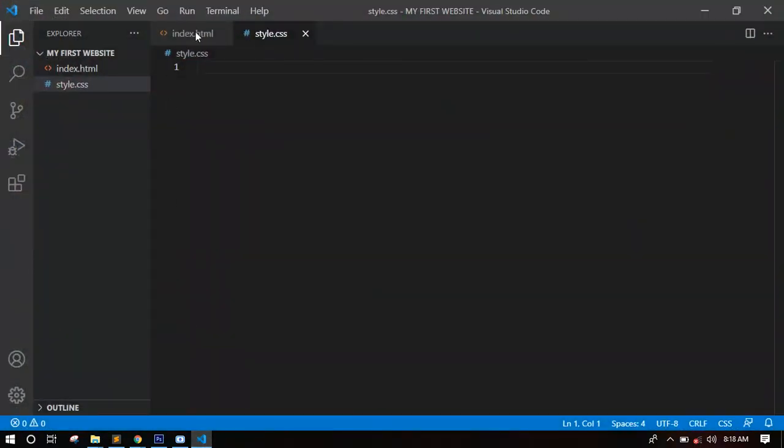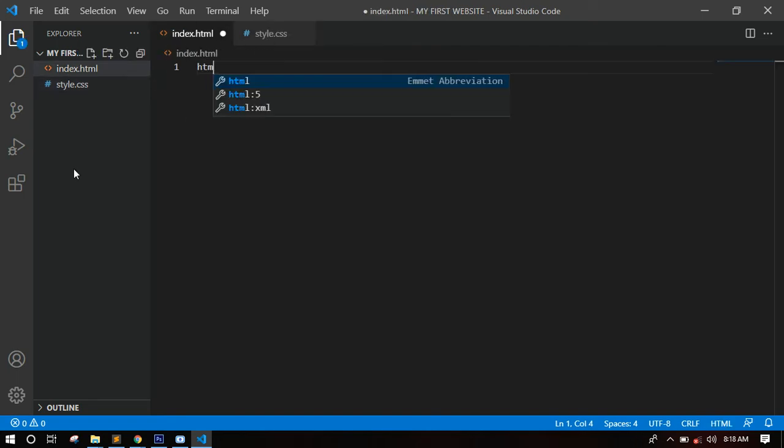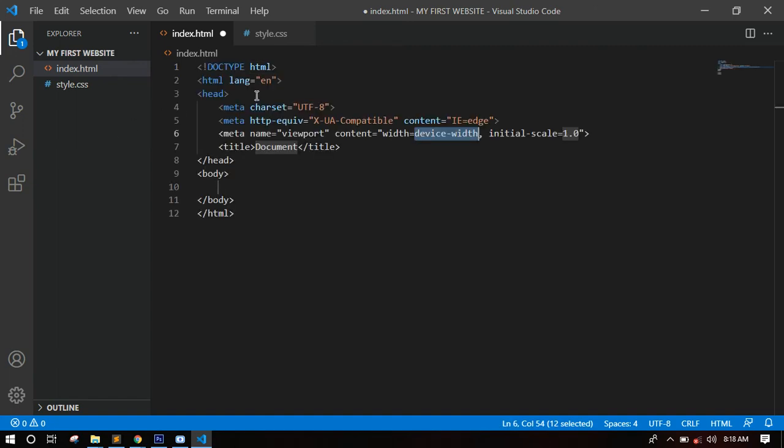Okay, let me cover the aspect of you linking your CSS and your HTML. So you just type HTML. As you can see, it has shown this. So once you click, it will already bring out every structure of it.